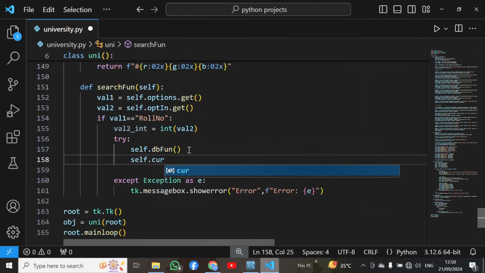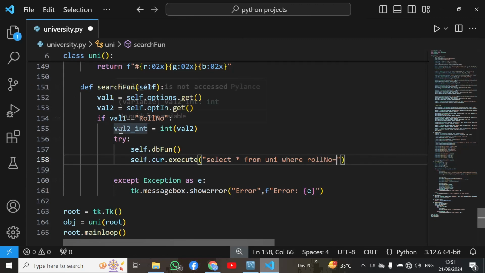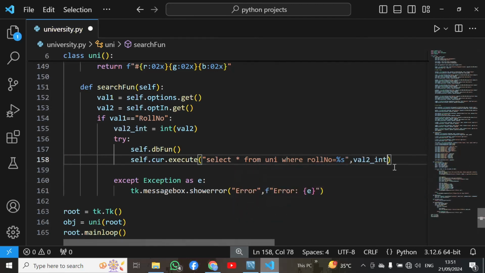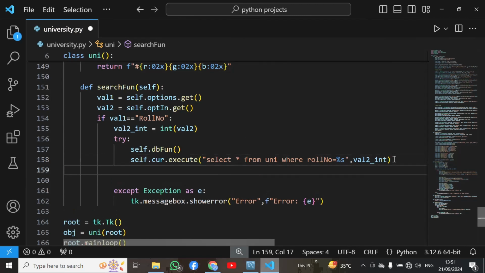So query is self dot cursor dot execute, and then here I have to execute query select all from well uni. Here we have to use where clause, where roll number is equal to this variable. Here we will use placeholder, and then here we will use this variable, val2 underscore int. So it will select this one row about this specific student.